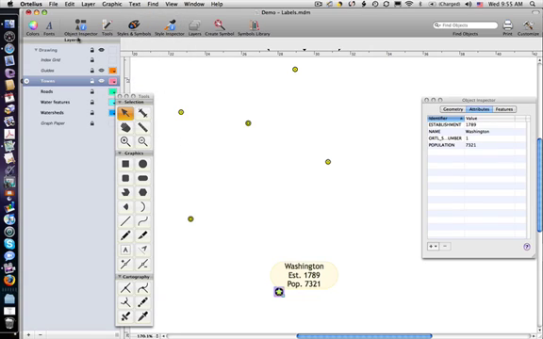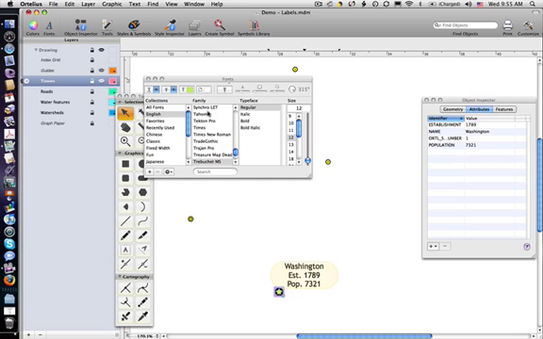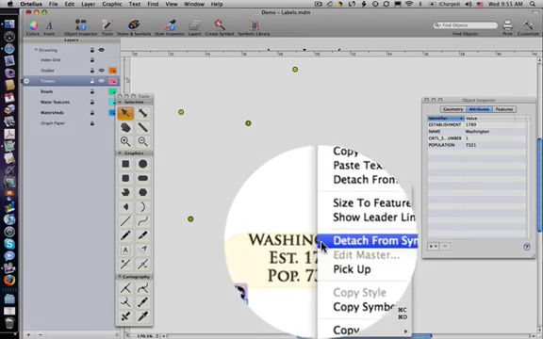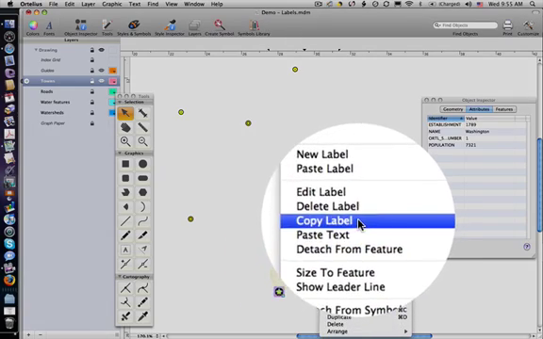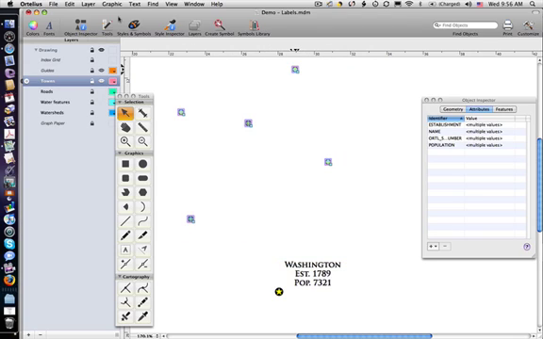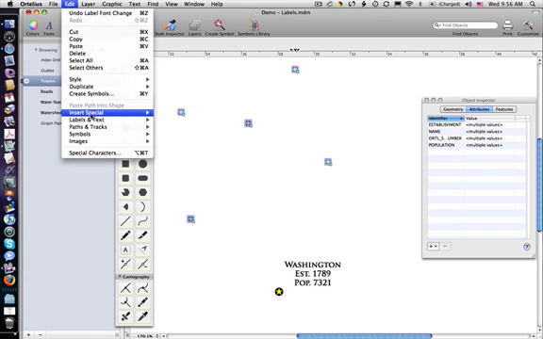Through the Fonts panel, you can change a label's color, font, and style to match the look of your map. Now right-click your label to copy it. Select the other feature points and choose Labels and Text, Paste Label from the main menu.